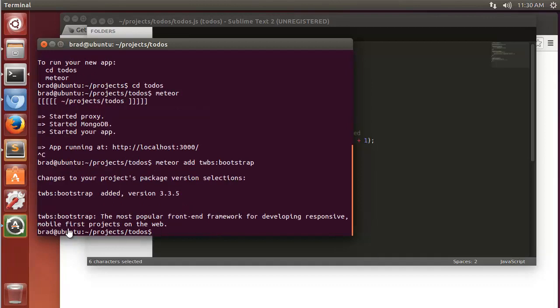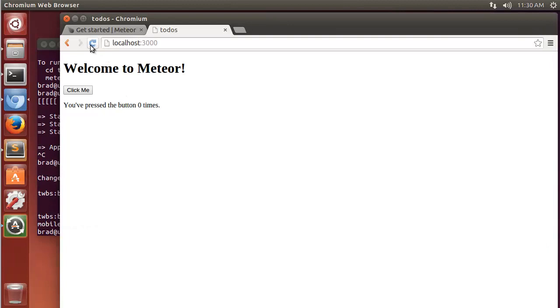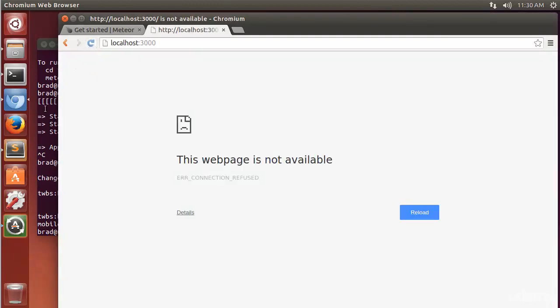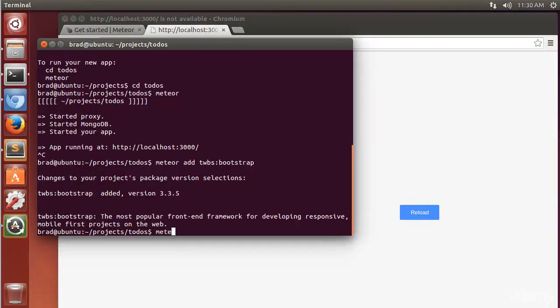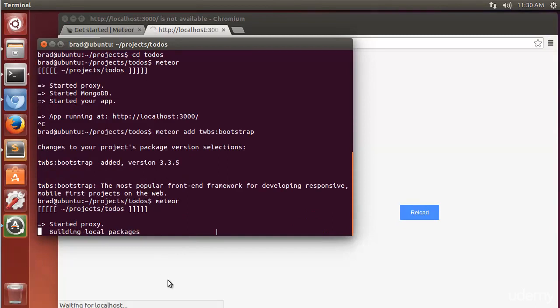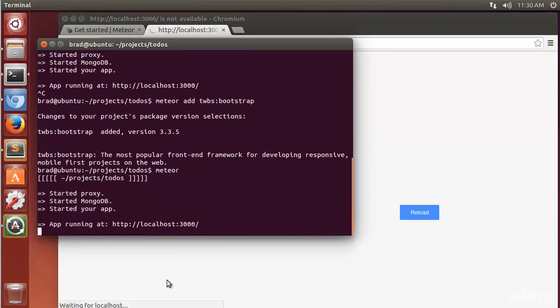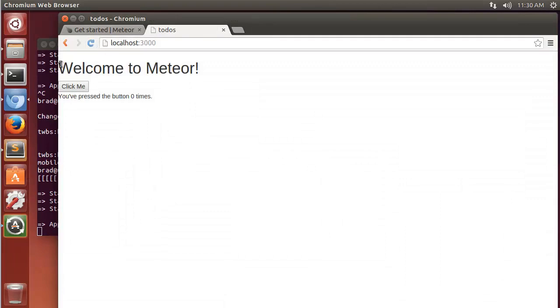All right, so now that we have that installed, if we go back and reload, whoops, we have to run it. Now you can see that the font has changed. Bootstrap is actually being implemented, and we didn't have to do anything. We didn't have to include any CSS or anything. It just does it for us. All right, so Meteor is excellent for prototyping and just getting something up and going really quickly.